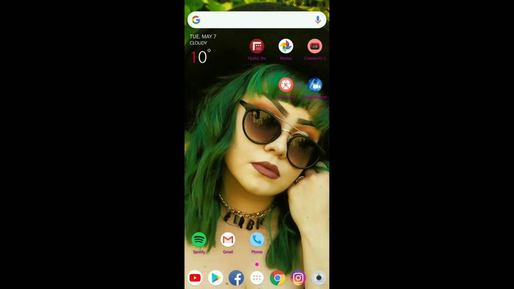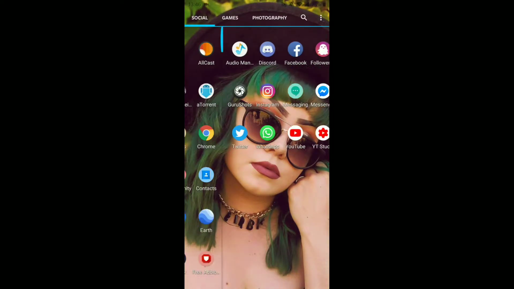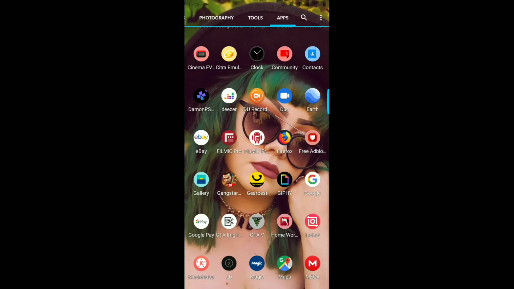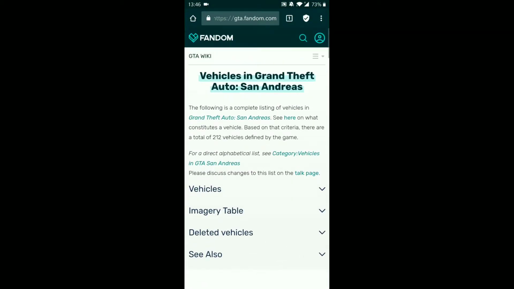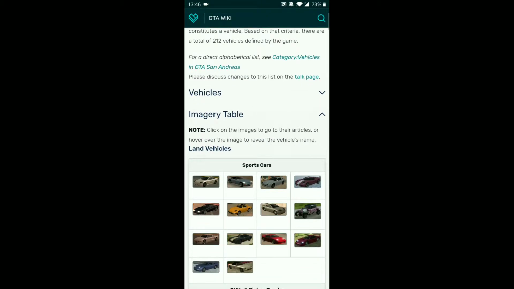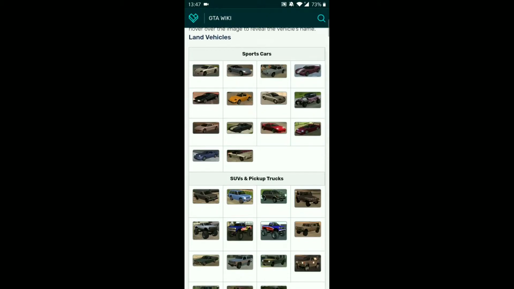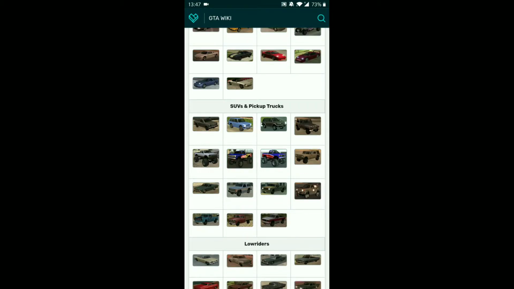Now there's a website. If you just Google San Andreas vehicle list, this is really important. There is a section, it's called imagery table. If you bring that down, you can see what's in the sports cars, and if you hold it, it should bring up the name of the vehicle too.